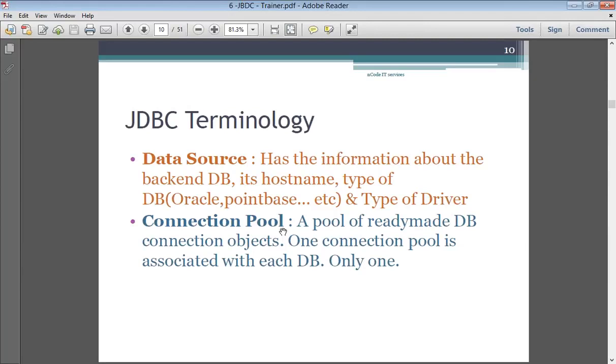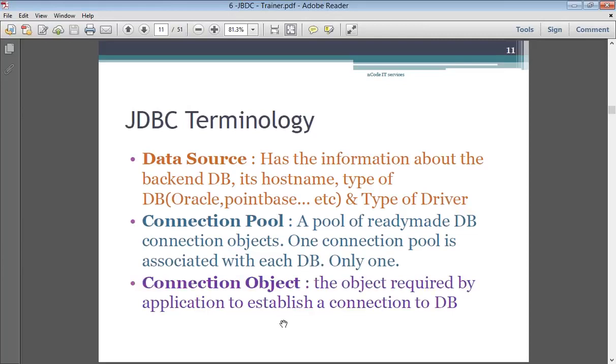Now all these details are actually part of the data source. Then a connection pool is a pool of ready-made database connection objects. One pool is available or associated with each data source. This is wrong here, this is wrong. Data source. Then the connection objects. Connection objects are basically what a pool consists of. The connection object is the one that is actually providing the connection. Because one connection object would not be sufficient, we are maintaining a pool of connection objects so that we can handle or satisfy multiple database requests.